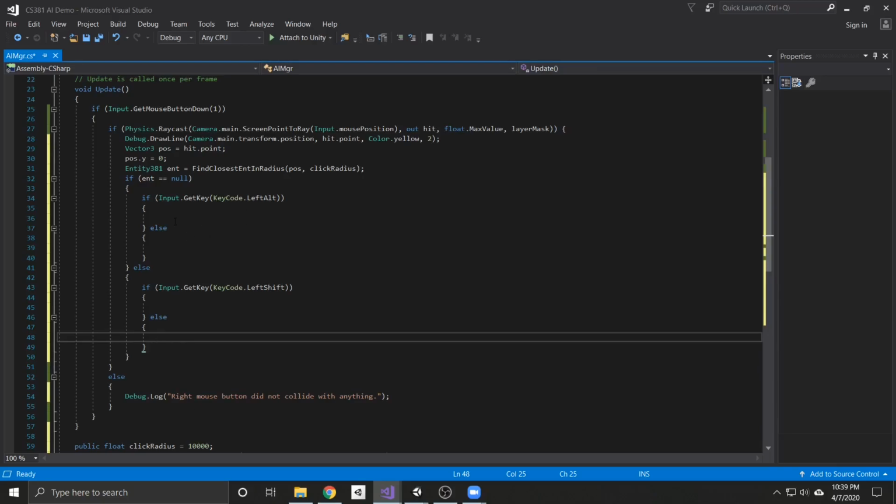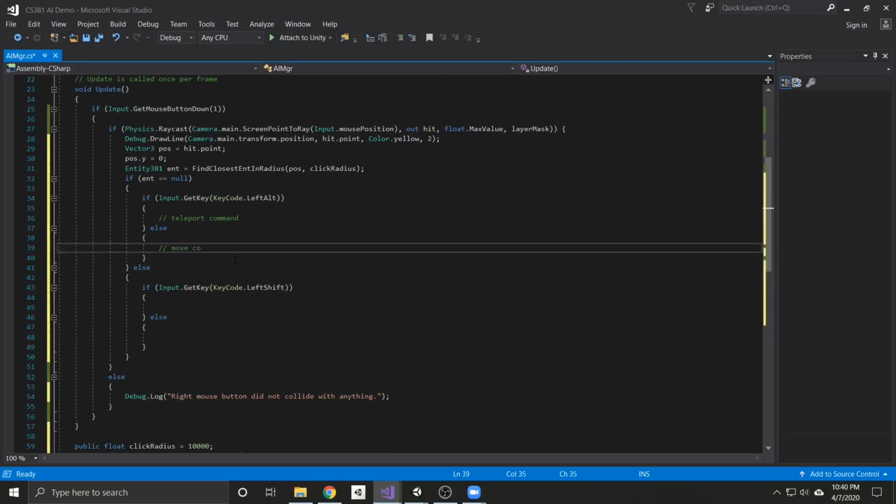Right here, if the user is holding the left alt key and they right click somewhere on the ocean and they don't get an entity there, then let's just teleport the entity there with an AI command. So I'm just going to type teleport command. And then if they right click on the ocean and there's no entity, then let's go ahead and use the move command.